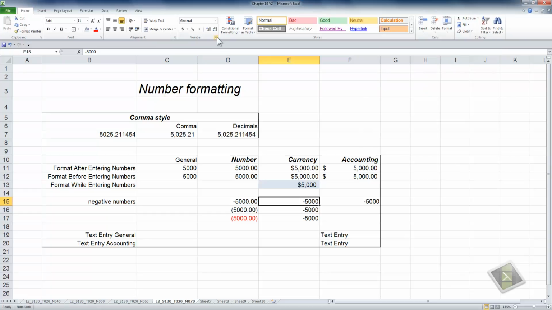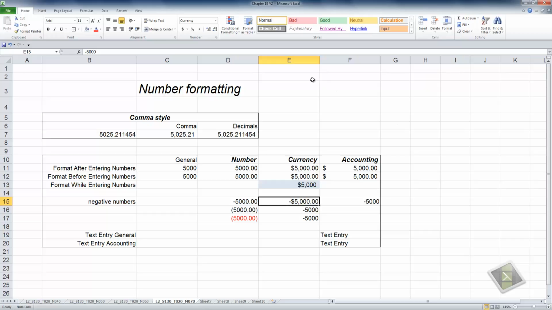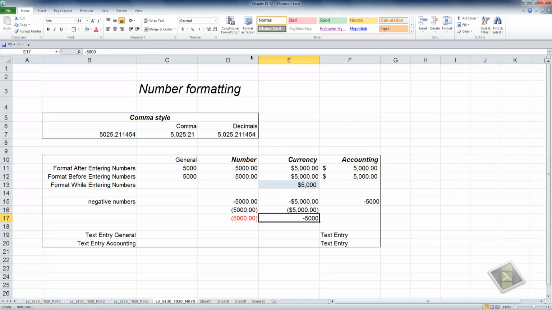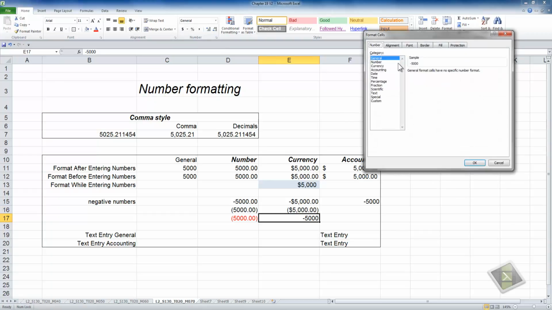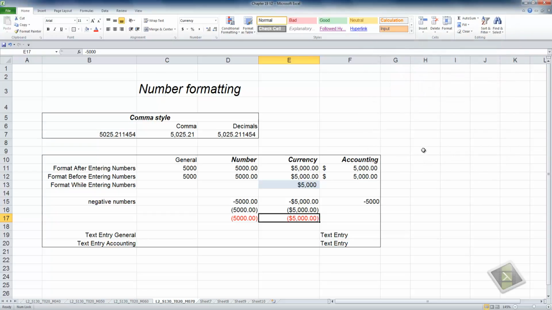Currency has some of the same options. Left click to launch the dialog box, left click currency, choose the first one. We have the comma, the $ sign. The second option, we have parentheses, arrowing down, left clicking to launch the dialog box, select currency. The third option, similar to the number style, only there's a $ sign, parentheses, and it's red font.